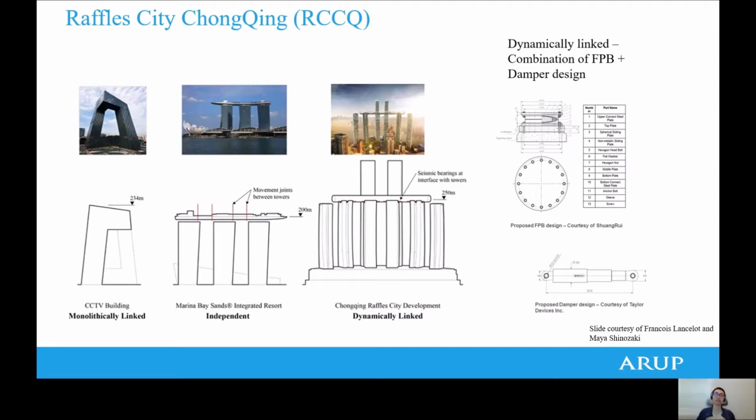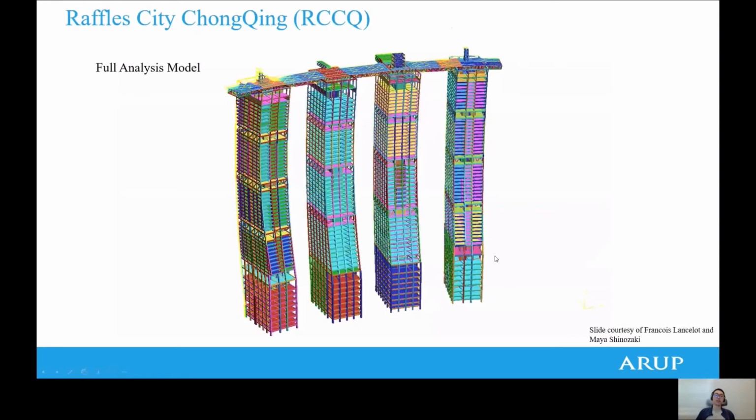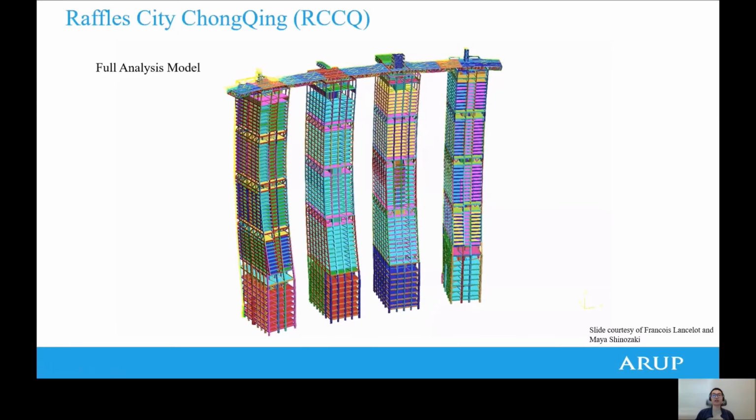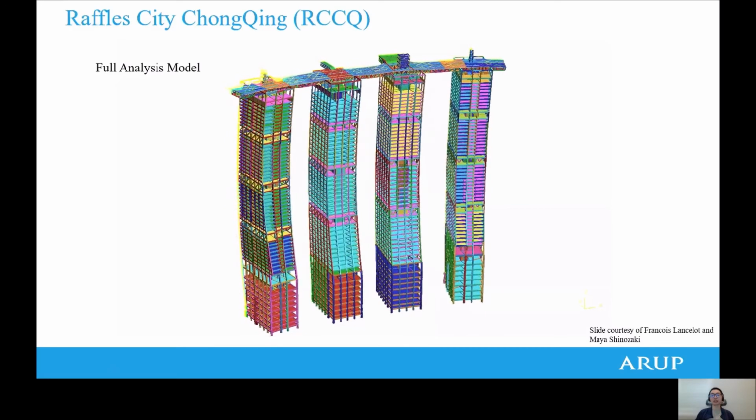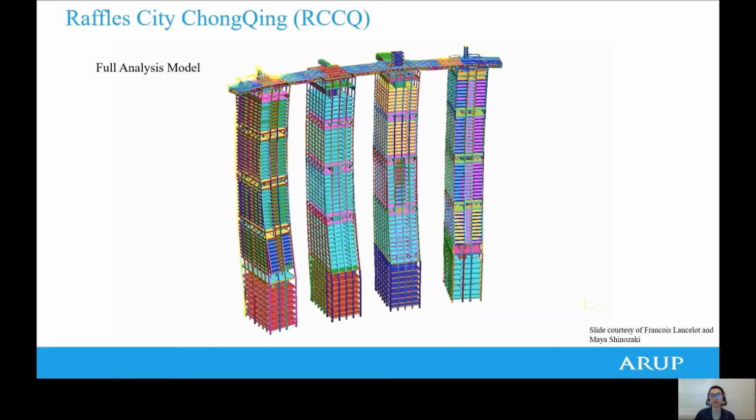Meanwhile, the design scheme of the isolator and damper needs to be optimized, and these are all achieved by using the detailed LS-DYNA model in the design process. As shown in this animation, the complete LS-DYNA model was developed and consisted of about 825,000 elements. And everything is modeled explicitly, you can see in this animation.